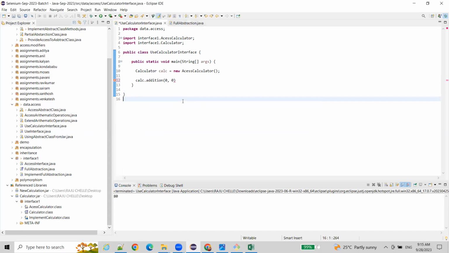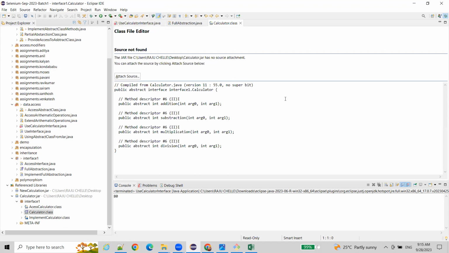Okay, while exporting, I have to select that option. I missed it. That is the reason it is not showing the description. So let me open the calculator interface, whether we are getting it here also; it is not showing the Javadoc. Okay, while exporting only I have to do that, but I missed it.